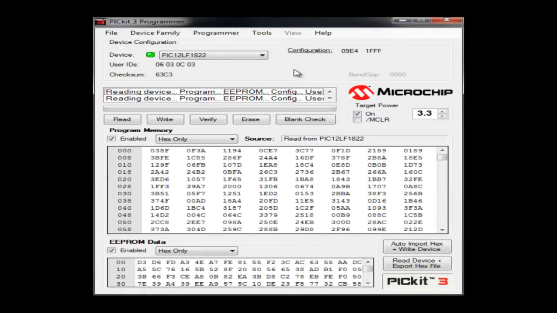When performing a read operation, the contents of the target will be shown in the memory window. The user ID is also displayed on the main window. You can also save the contents of a device that you have read to a hex file.